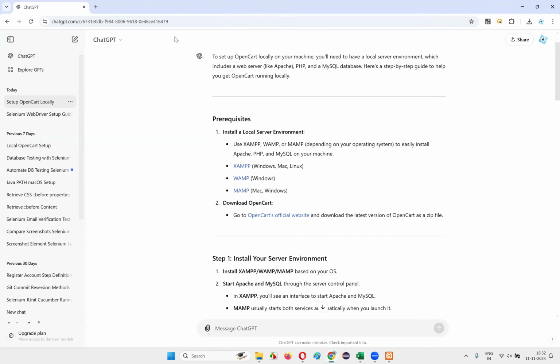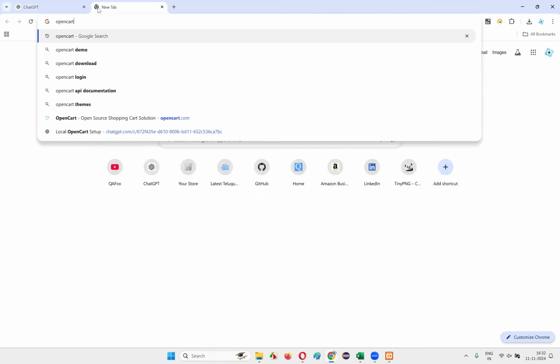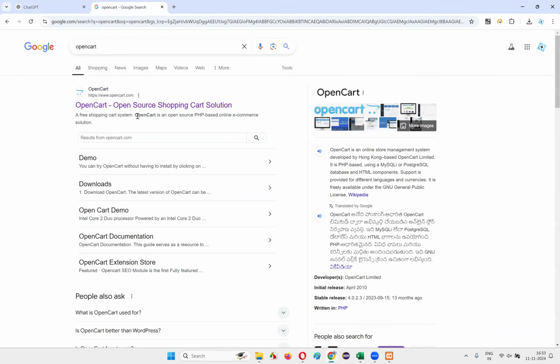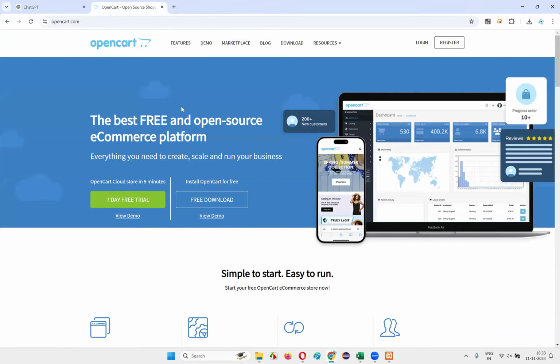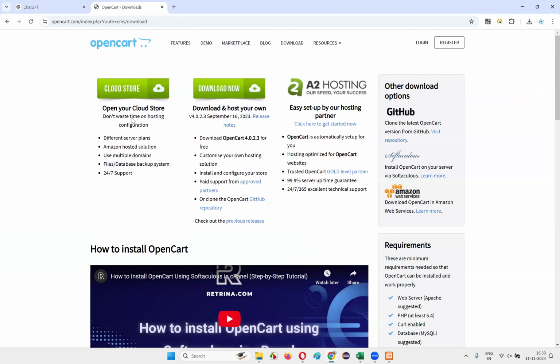Now I need to download the OpenCart. In order to download the OpenCart, I need to go to the official website of OpenCart. For that, I'll just Google search for OpenCart here. Once I Google search for OpenCart, I'll get this link. Click on the link. Then I'll click on this free download button on the page. And here, download and host your own.